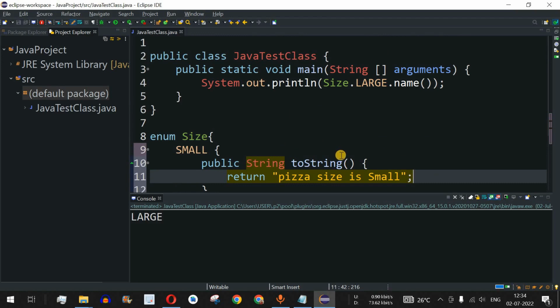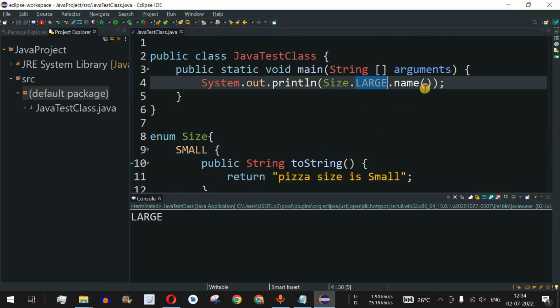Let me save this file, and before running this code I'll have to change the value over here to Size.SMALL, because for the small value we have provided the string value. Let's say, without the toString, if we run this code, let me save this file and try running it to see what the value will be. Again it is saying "Pizza size is small".